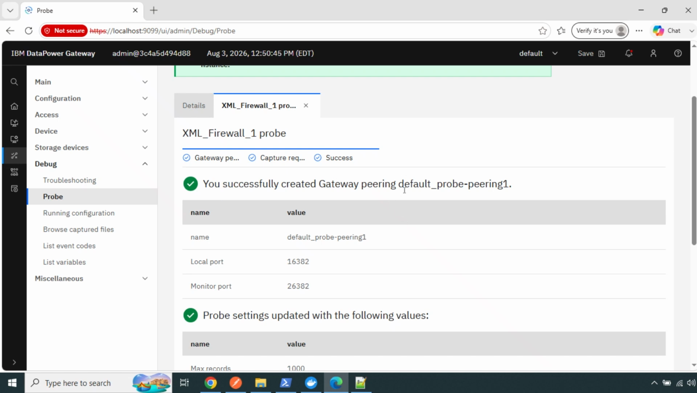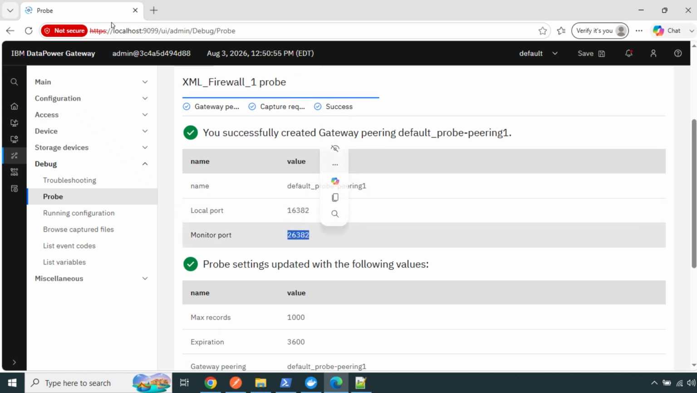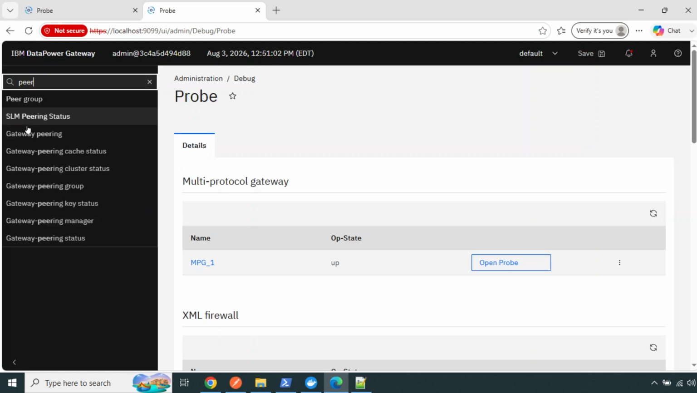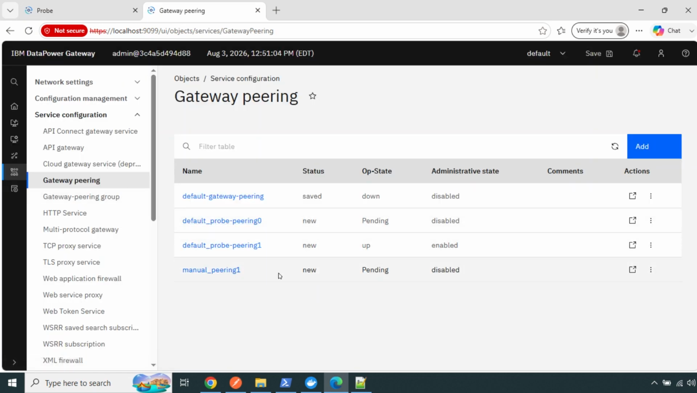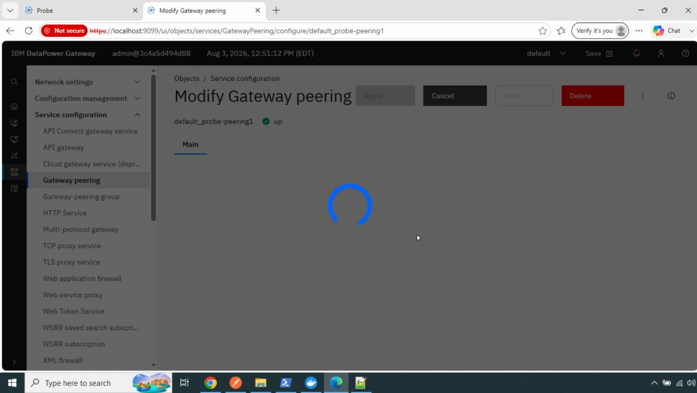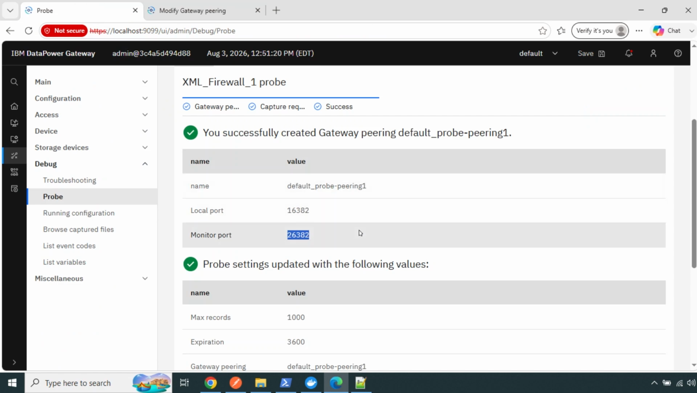The gateway peering is created for this, that is default_probe-peering-1. It's using the ports 16382 and 26382. We can check that. Peer, gateway peering, this is the one. Currently it's up. Let's open and check the port here. 16382 is the local port, 26382 is the monitor port. Same, you can see it here.